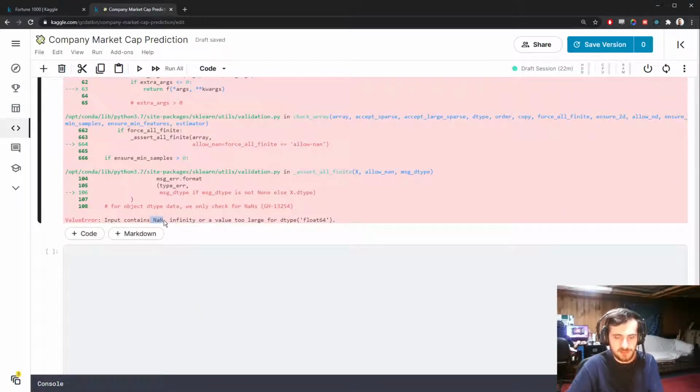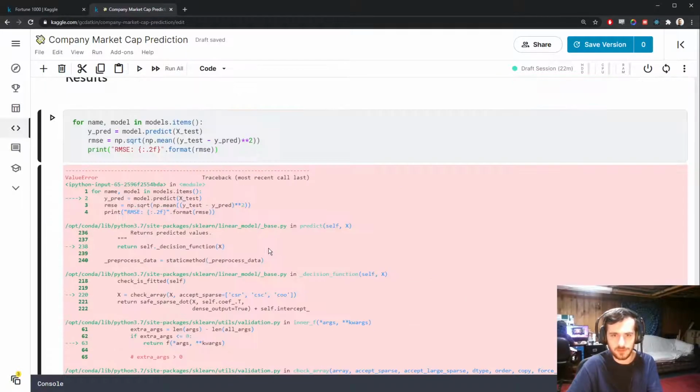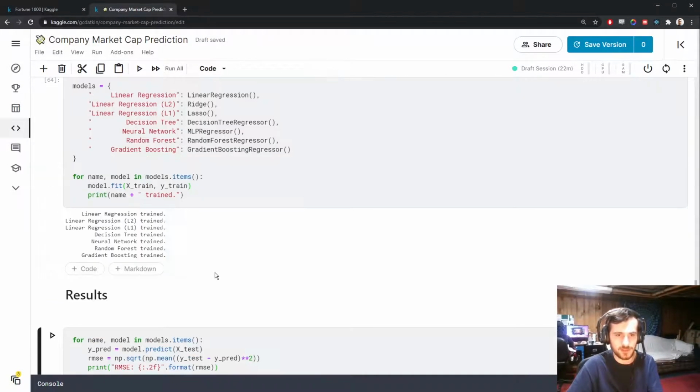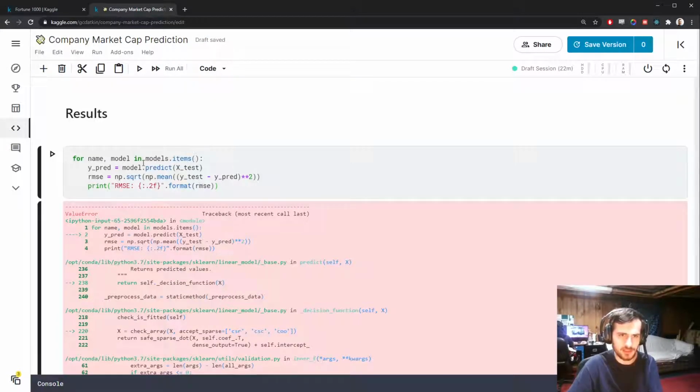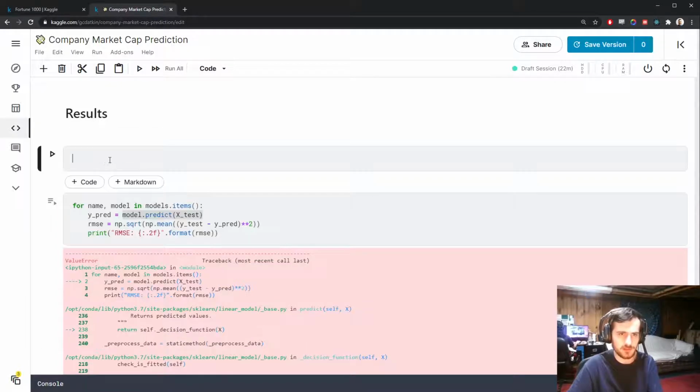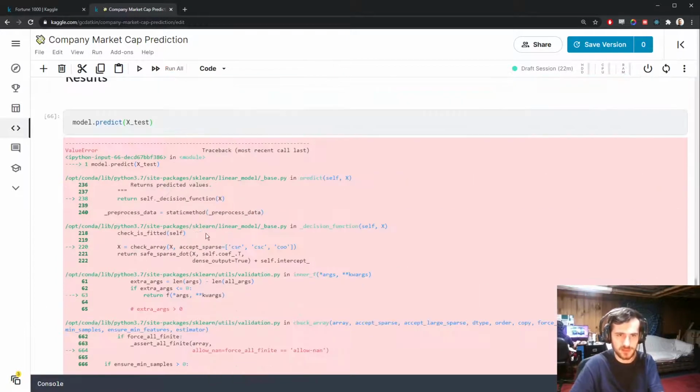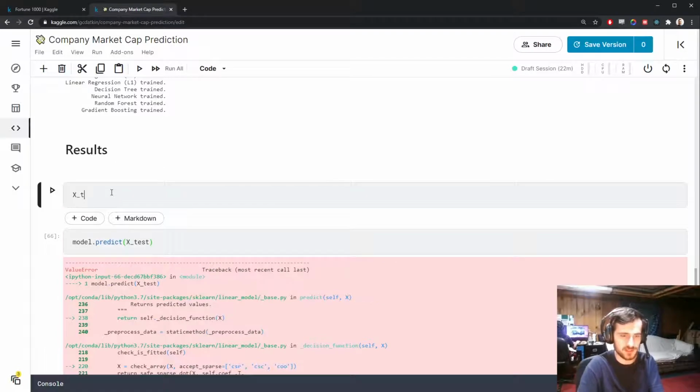Input contains missing value. Oh. Or infinity or value too large. That's very interesting. So everything's been trained. Is this the problem? Model.predict on xtest is giving us a problem. Alright, so let's look at xtest.